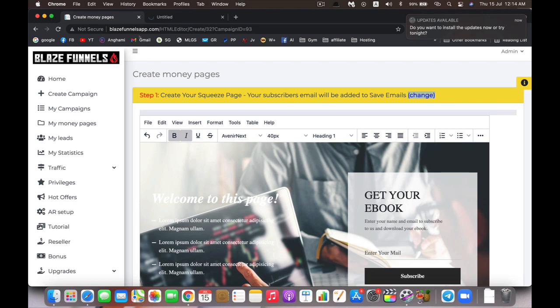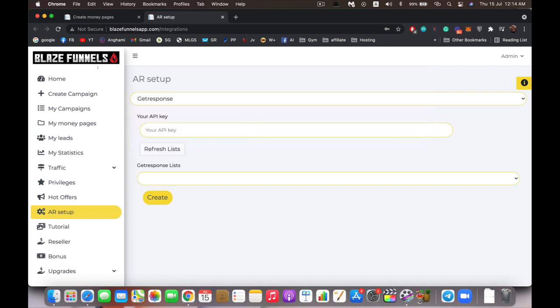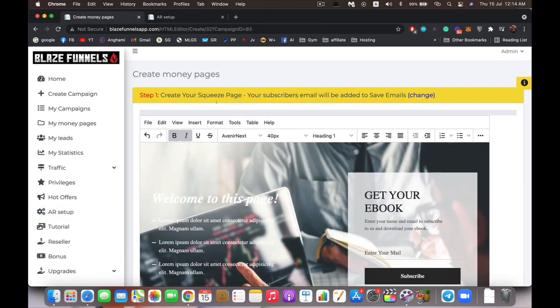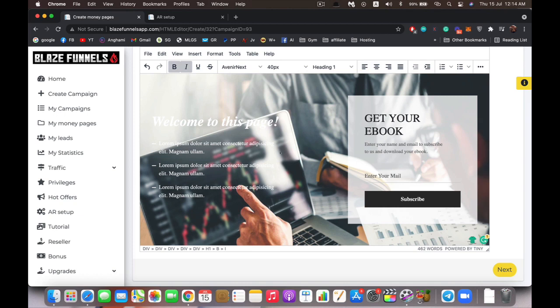You can either use API to change this, maybe connect to GetResponse, Aweber, and so on. But if you are using different autoresponders than the ones we have right here, for example GetResponse, you just need to enter your API key and it will get the list. Choose the one, and it will add any lead you have to your GetResponse. But if you use a different autoresponder that is not listed, I got you covered. I'm going to show you how you can do this.